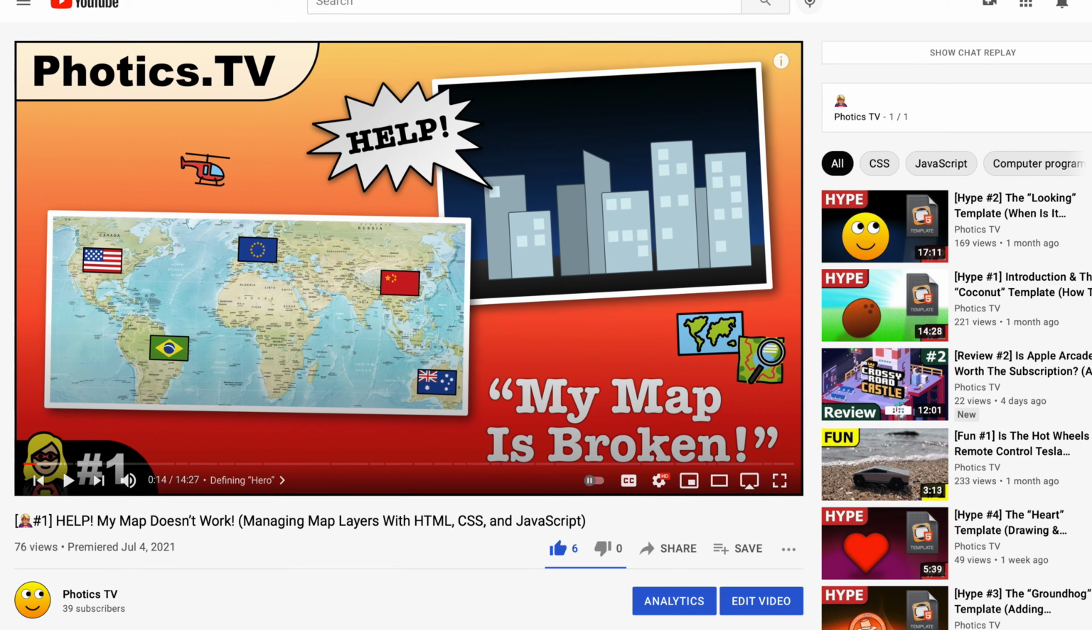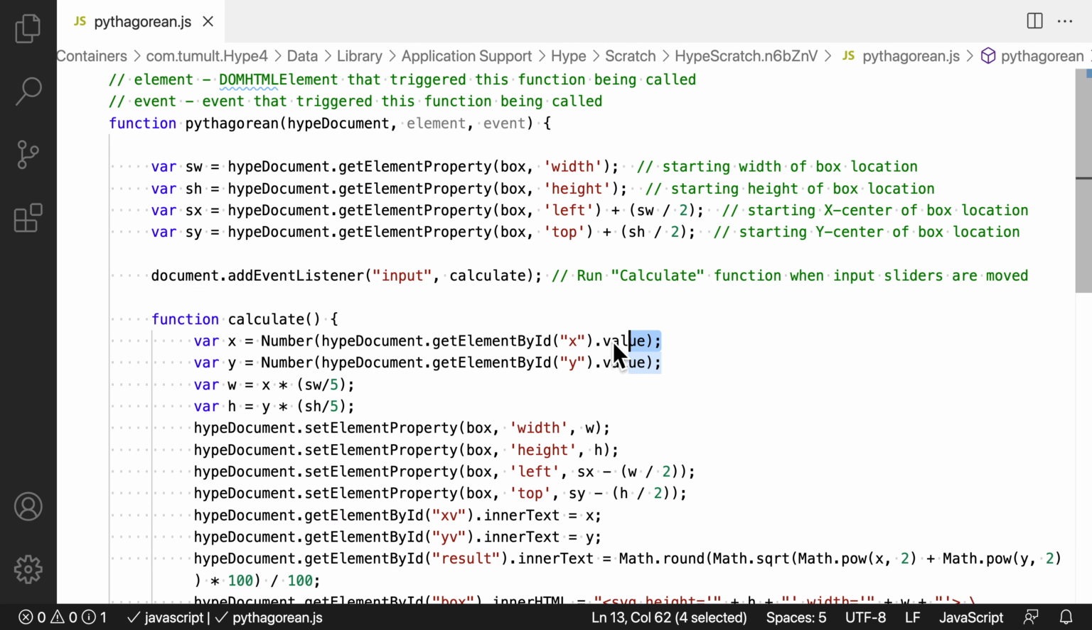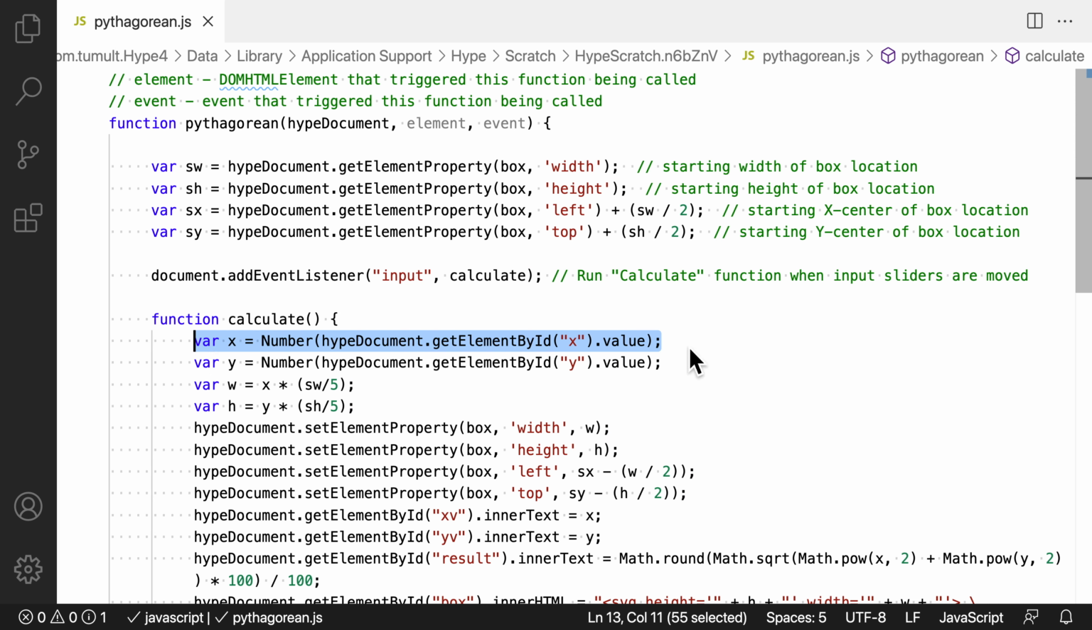Essentially, what was done with the map project is similar to what was done here. Values from the inputs are retrieved. With the sliders, the values are numbers from 1 to 10. This explains the first 2 lines of the calculate function.